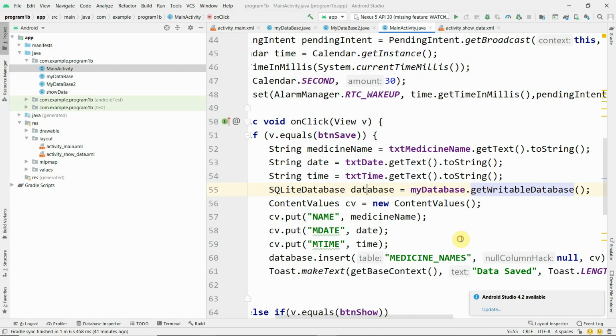For that purpose we are going to use database as the object name, and then ContentValues cv equal new ContentValues. We are creating the object of ContentValues to put the content of the text box, that is stored in the medicine name, date and time variables. The medicine name we are storing in the column name, date in the column m date, and time in the column m time of database medicine.